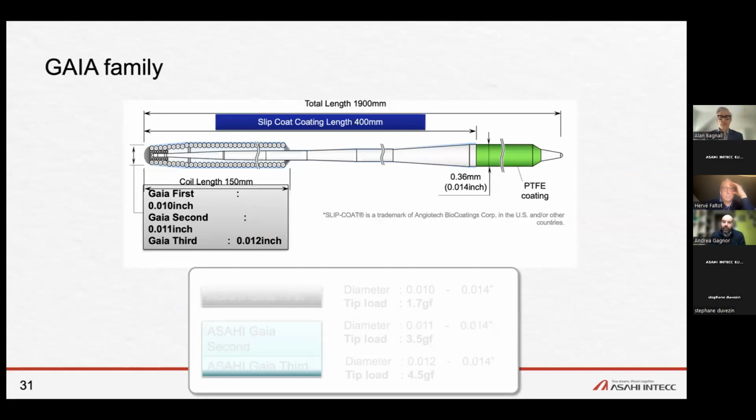Once again, we're talking about technique, but we're talking about a specific family of wire, the Gaia family. They are not so new. We're waiting for something new to be developed in the next few months, the next generation of this wonderful wire. But these wires were some sort of game changers in our CTO PCI.